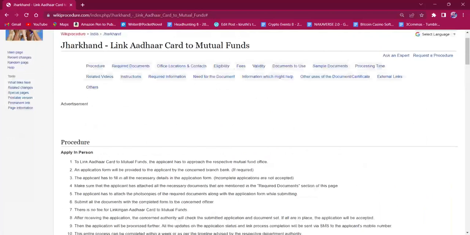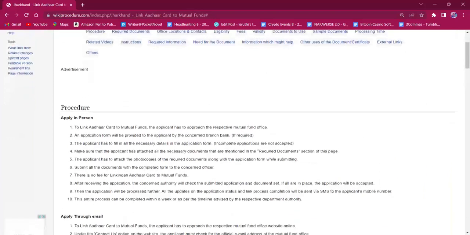For applying in person, the applicant has to approach the respective mutual fund office. The application form has to be obtained from the office and the applicant must fill in all the necessary details in the application form. The applicant must make sure to carry all the necessary documents along with them while visiting the office. The applicant must have the photocopies and original of the document as mentioned under the required document section of this page.